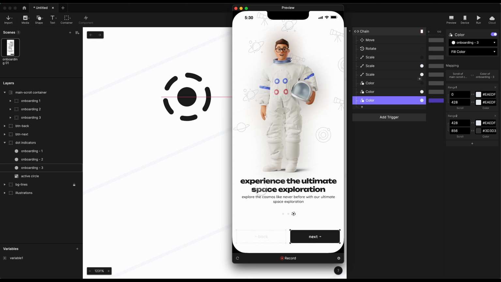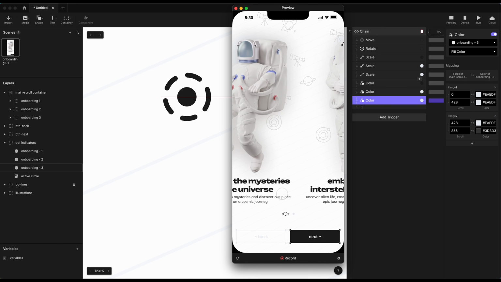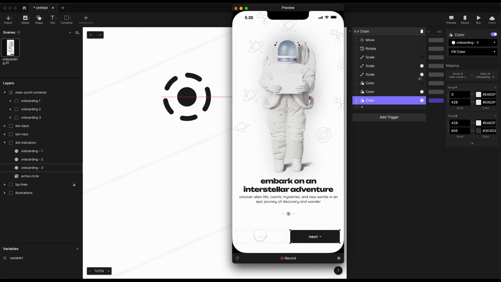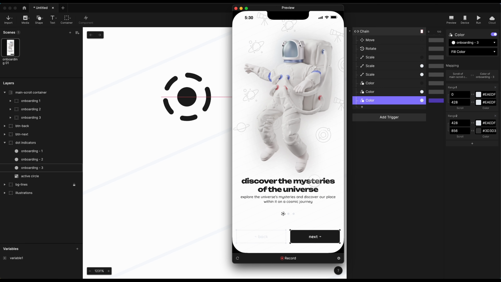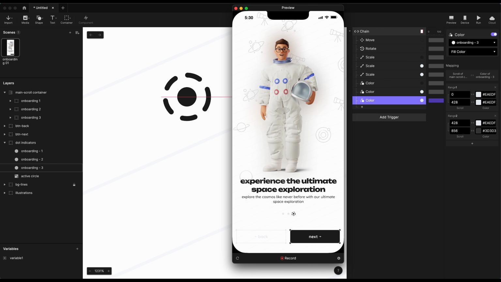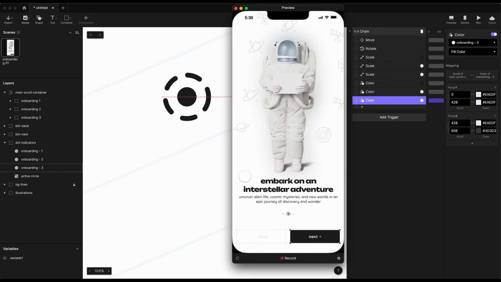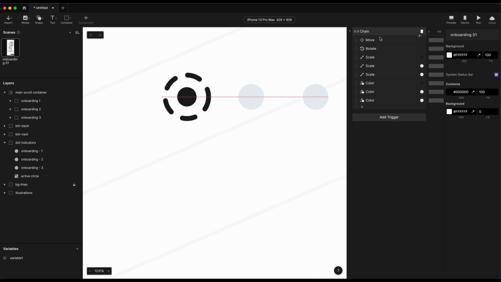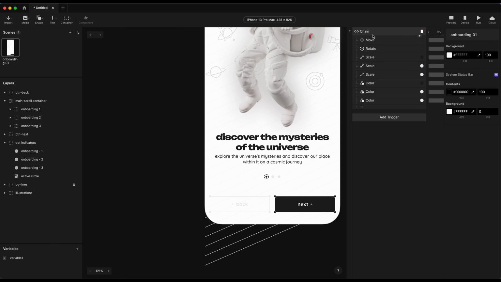As you can see, the colors are also changing. Now only one part is left, that is enabling the back button when we move from the first onboarding screen to the second and third onboarding screen, and again disabling it when the user is on the first onboarding screen. So to do that, again we need to go to the chain trigger. Now when the screen is on the second and third onboarding screens, the back button should look like an active button.